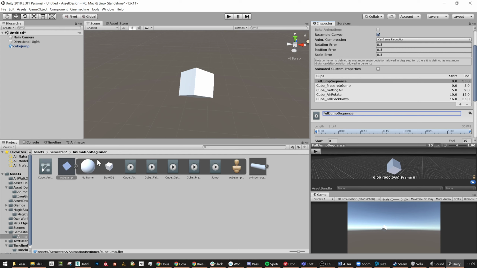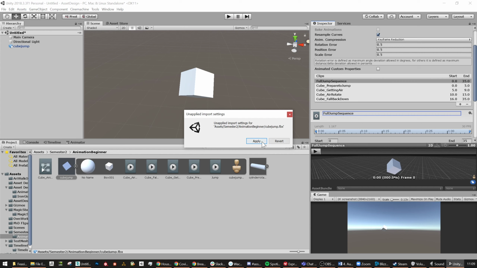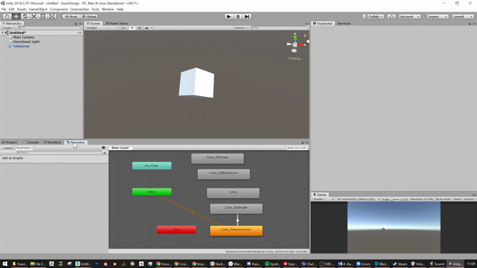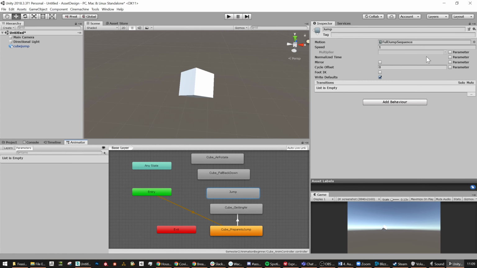All right, so let's apply that, yes, and that should apply the animator. Well, I need to rename it here. So this is the annoying thing about the animator. The reference is correct. You can see that it's referencing full jump sequence, but the actual holder in the animator hasn't updated, so you need to update. It's kind of annoying, but okay. So prepare to jump to getting air, and then we can go to air rotate, and we can go to fall back down.